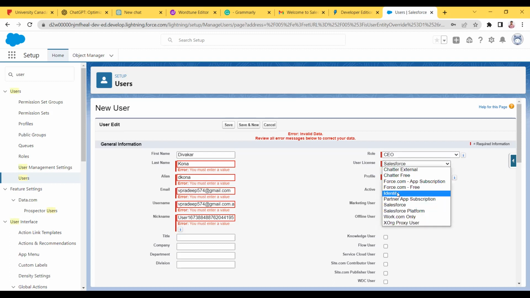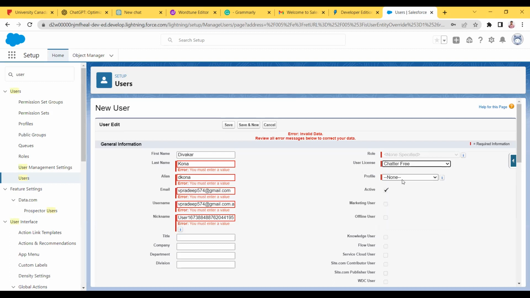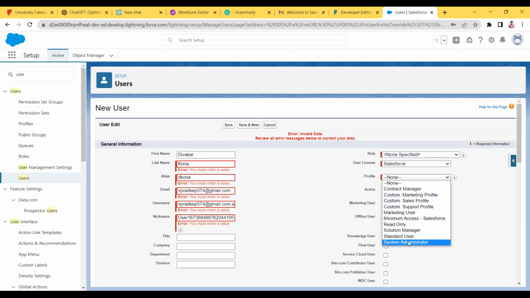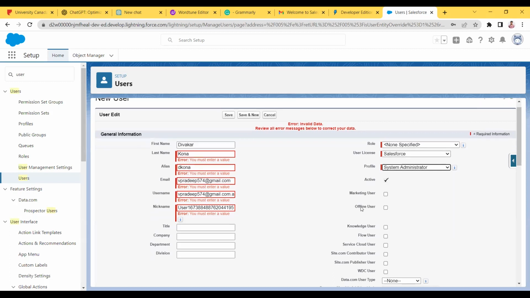But if you select any other license, remember this is a dependency. The license is controlling the profiles. If you select Identity, only the Identity user profile is there. If you select Chatter Free, you get only profiles related to the Chatter Free license. It's as simple as that. You get a license while doing a driving test, right? With that license, you can run a motorcycle, car, truck, what else? It's the same thing. So this is a license as Salesforce. Now, what you can do with this license is this: I want to be a super user, so I'll select it. Other fields are optional.